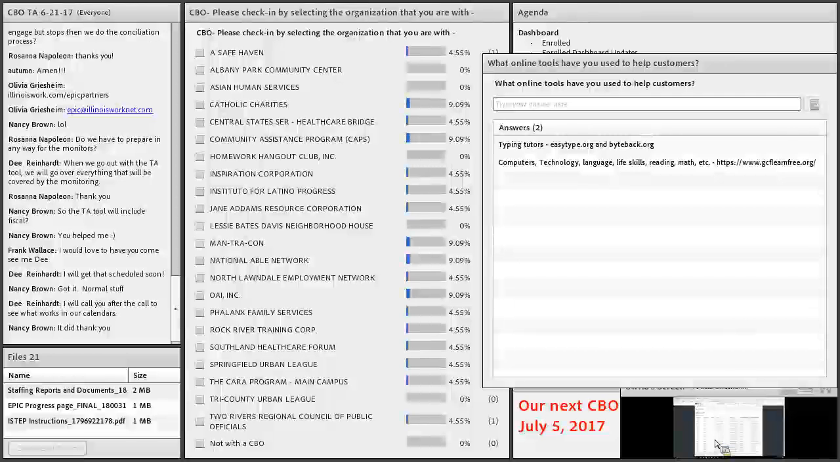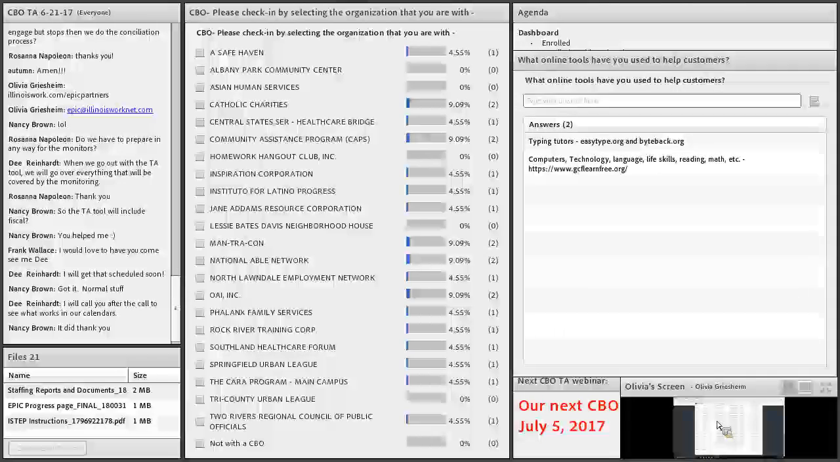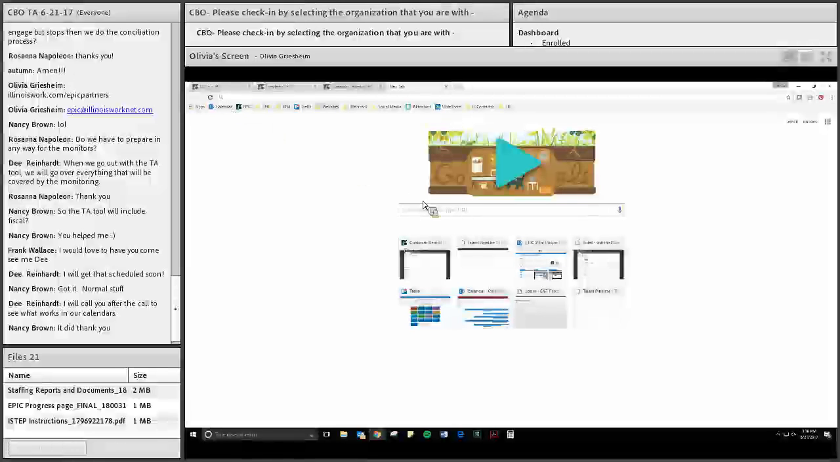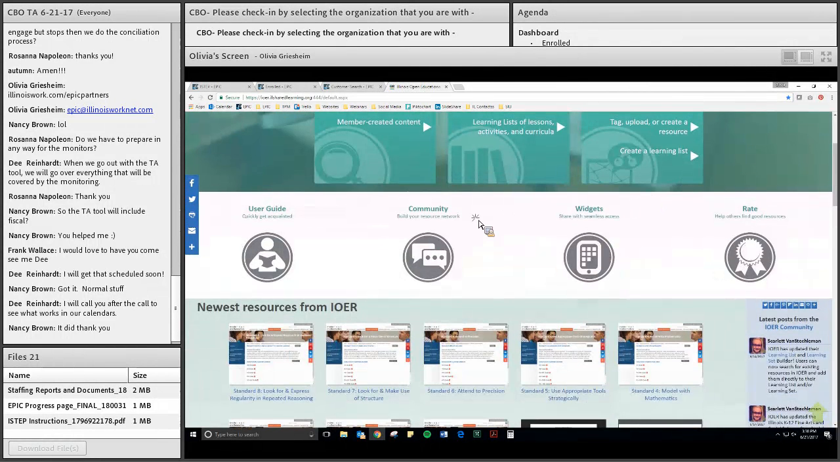and I'm going to make it bigger, but I would really love for you guys to share any tools that you've used, especially online tools that we might be able to link in our OER resources. Olivia, do you want to explain what OER is? Yeah, so OER is another website that we work on here with Illinois WorkNet, and it is where people can go and share various kinds of resources, whether it's web pages or PDFs.